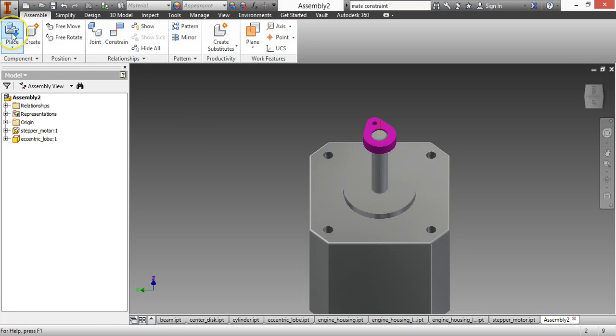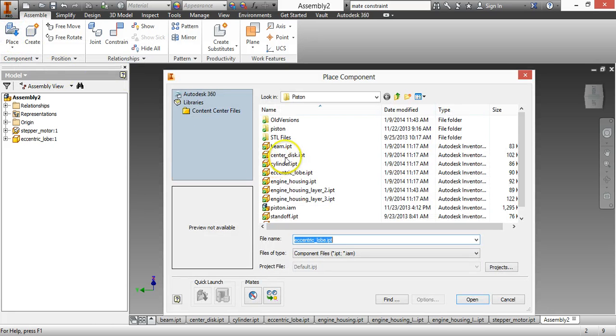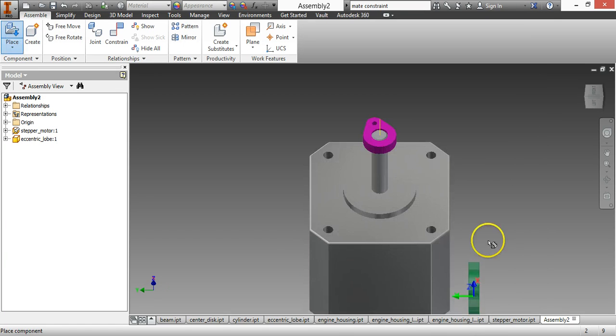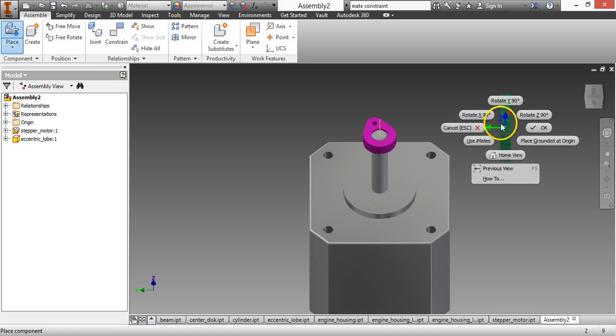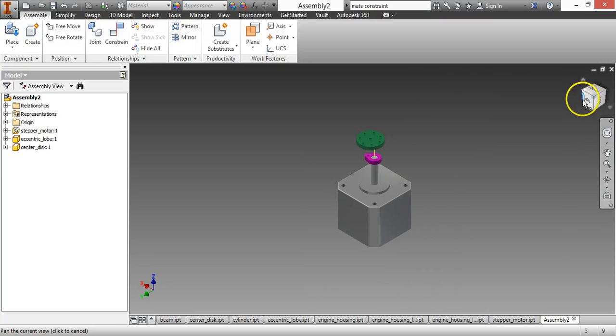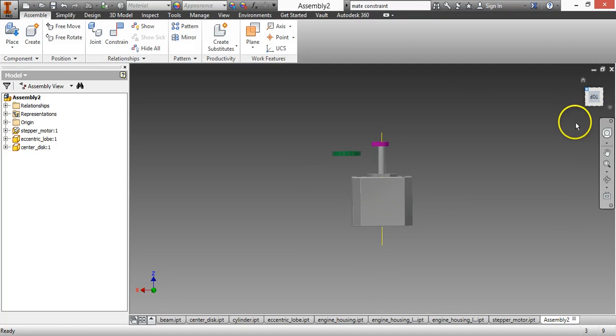Now we're going to place the center disc that has all of the holes where the connecting rods connect. We're going to open that up. And again, we're going to rotate this piece around the x-axis by 90 degrees so we can get it in the right orientation, and then arbitrarily place it and hit escape as we did in the previous instance. So again, it's an arbitrary position, just kind of placed in space.